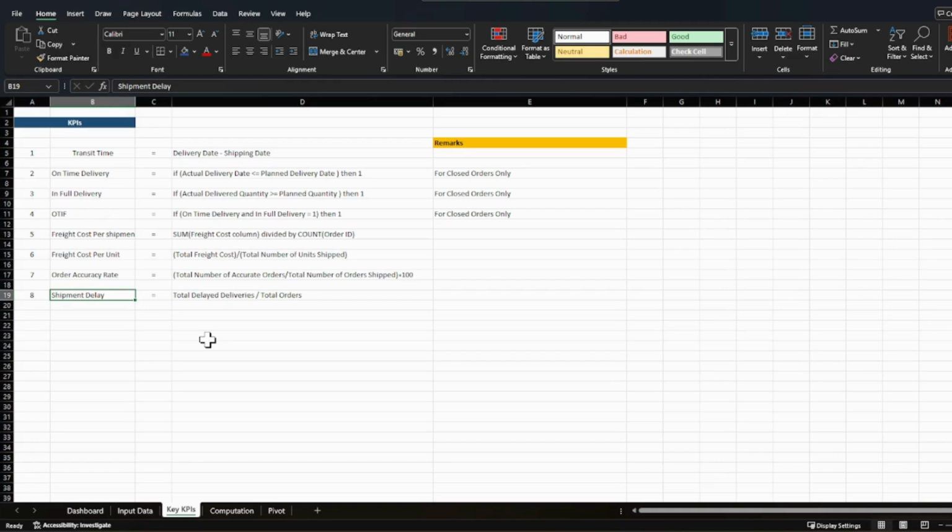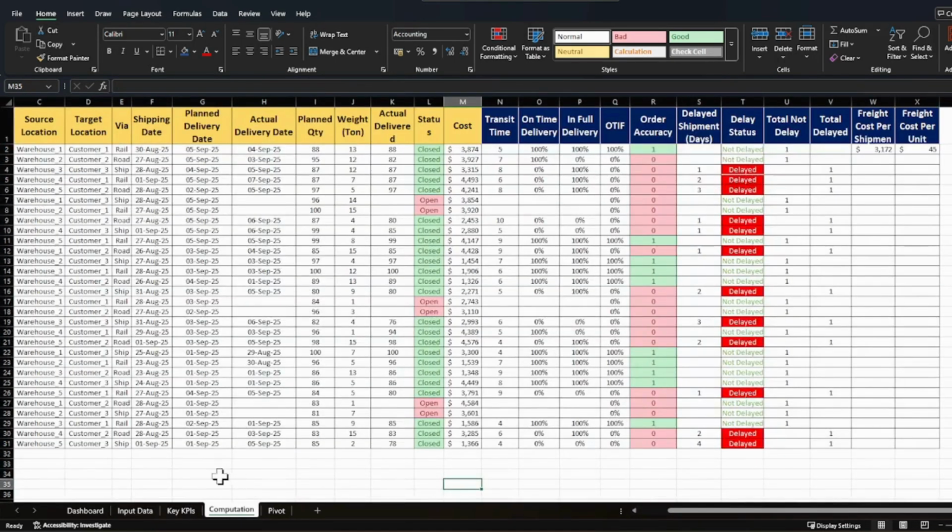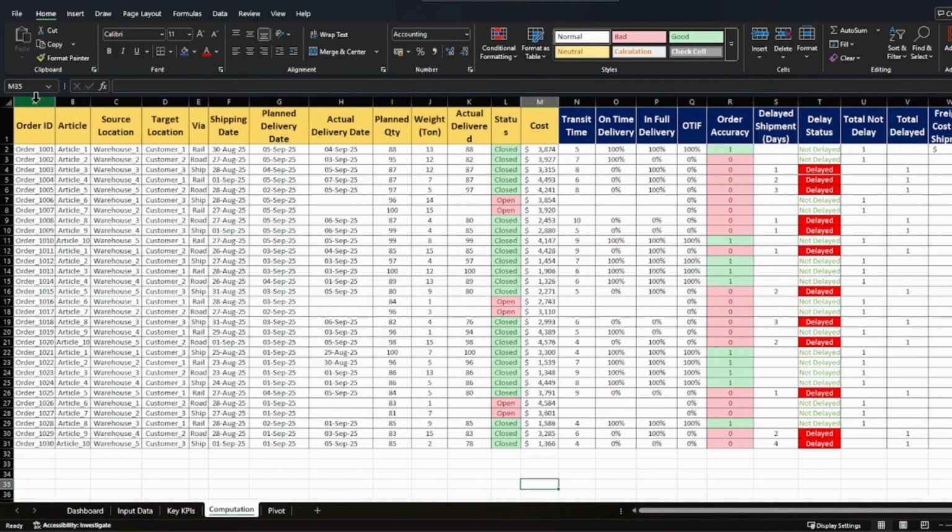Now let's move to the computation part, how we are going to compute all of these KPIs. So I have created this computation tab. In this computation tab, you will have all of the input data from column A to column M, which is the existing data I was explaining earlier.